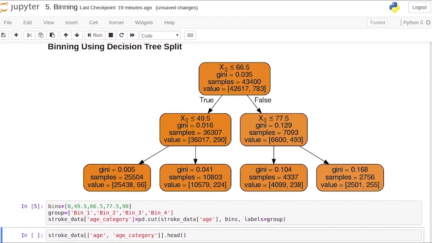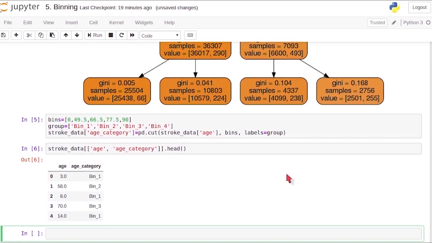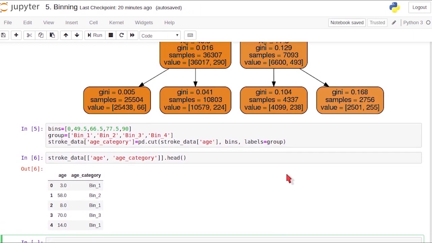I'll go ahead and implement this, and as you can see our binning strategy yet again has come up trumps. The first row, which had age 3 for the person, is in bin 1, 58 is in bin 2, 8 is in bin 1, 17 bin 3, 14 again in bin 1. So I hope you got a sense of how binning works and how we can implement it in Python. Very interesting, wasn't it? Thank you.